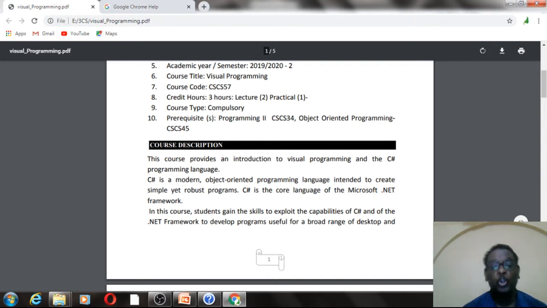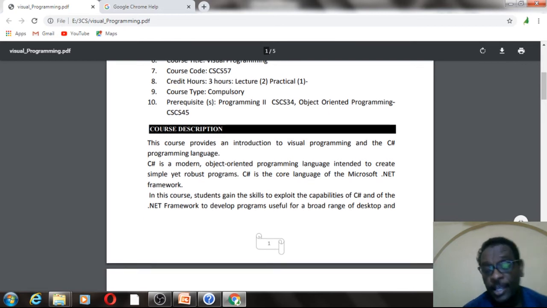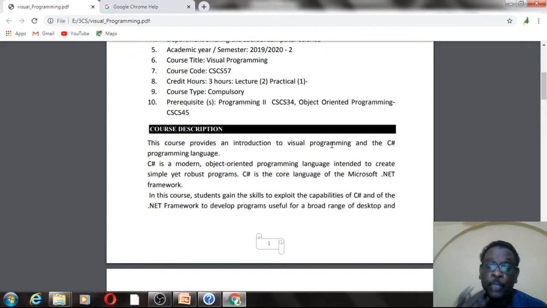In the first part, I will discuss the course overview. This will include the course description, the course objective, the course outcome, and the content of this course. To be familiar with what you will study: visual programming by using C Sharp. This course provides an introduction to visual programming. So what do you mean by visual programming? By using C Sharp language.